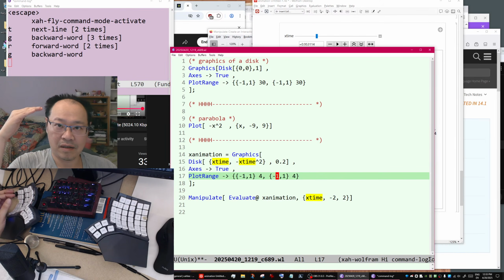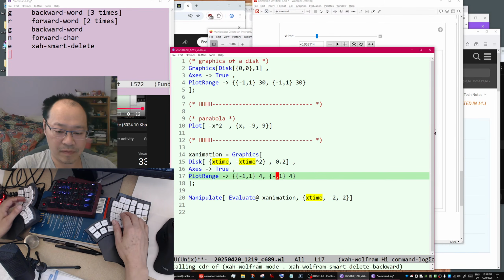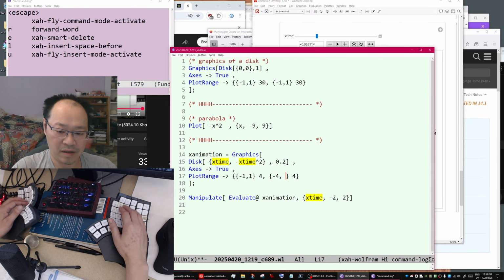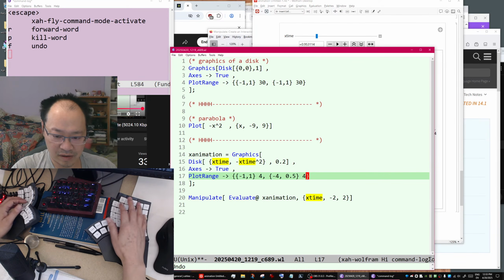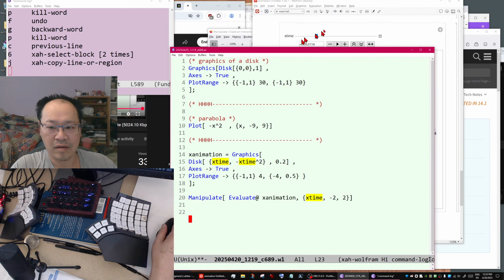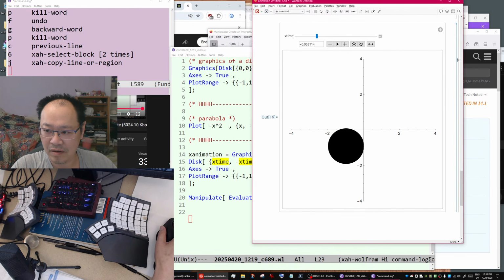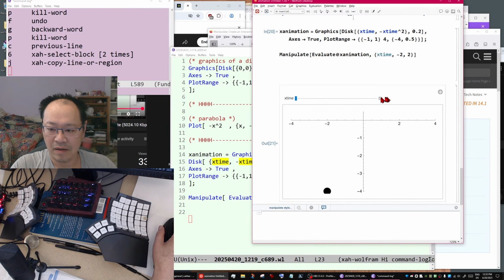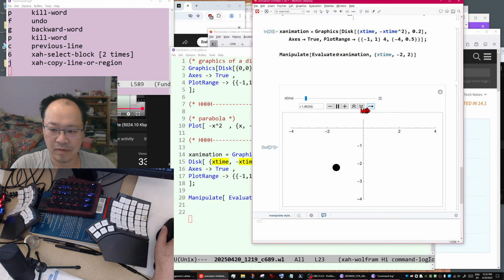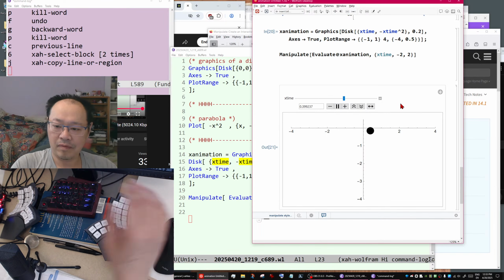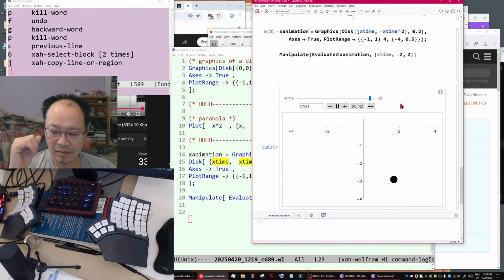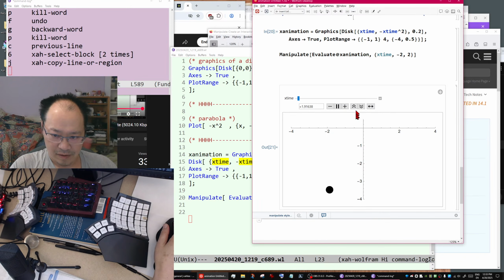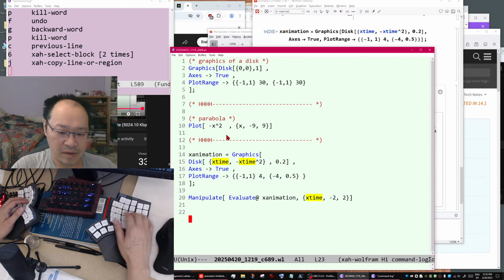the y-axis from negative 4 to 0.5. That will be much better. So let's try it. Paste, run it. Something like that. Okay, so that's one ball.